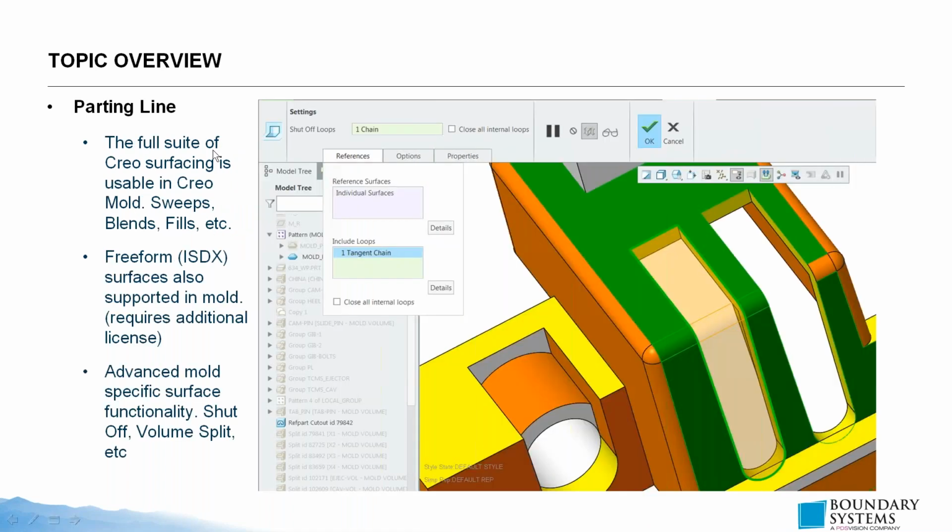Parting line. The full suite of Creo Parametric surfacing is available in Creo Mold. Sweeps, blends, fills, etc. Everything. Full stop. Variable section sweeps, swept blend, fill, boundary blend, you name it. Anything in terms of a core surfacing tool that exists in Creo Parametric is available to you in Creo Mold in order to facilitate creating parting line surfaces that can divide the mold in half and take care of those duties to deal with seal-offs that we might have.